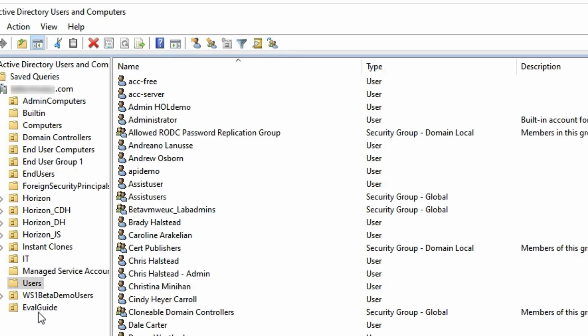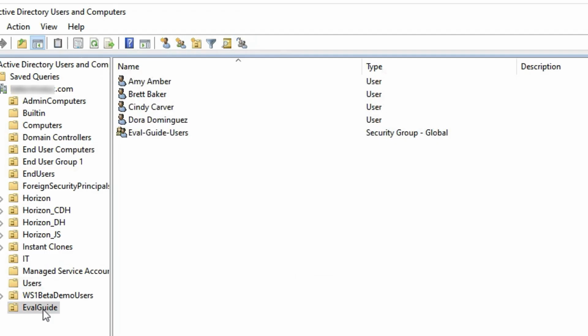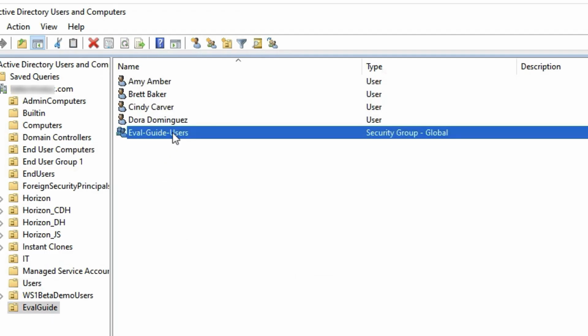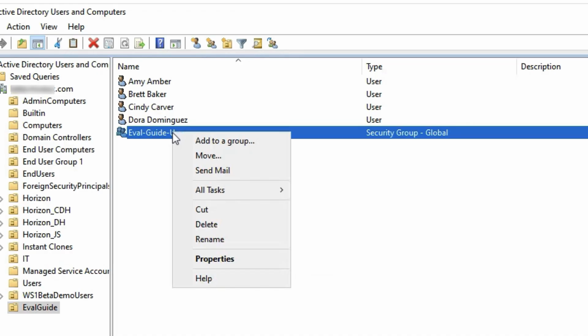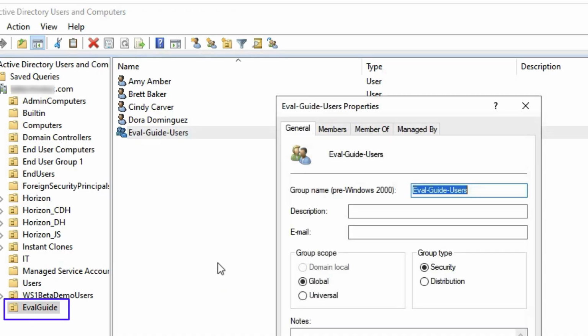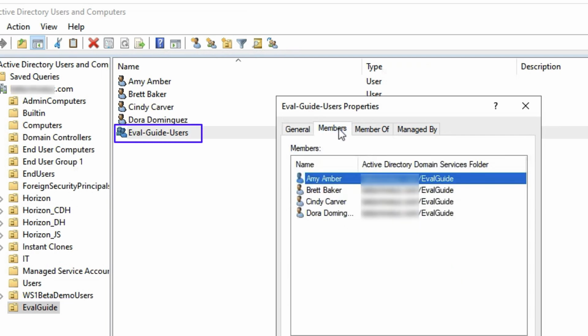Let's go over for a minute and take a look at Active Directory users and groups, because I want to show you this OU and group I created for this demo. The OU, which is the top-level group, is called Eval Guide. And the group is called Eval Guide Users, and here are all the users I added to this group.